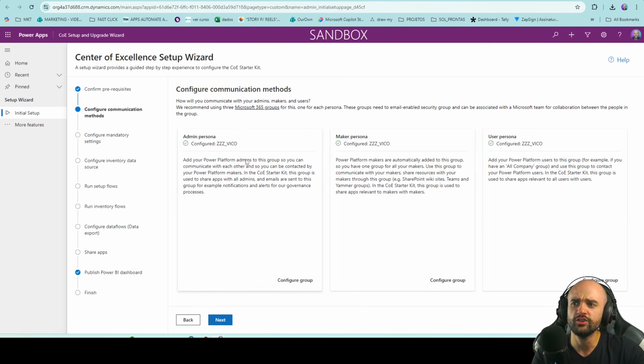You do not need to have that as required, but fill it with a group because it can cause errors in the future if you leave it blank. It happened to me. So create a new simple group with just you, and select it as admin, maker, and user, and you can change that later, in my opinion. Each one of these groups has different access to the applications on the CoE Starter Kit.